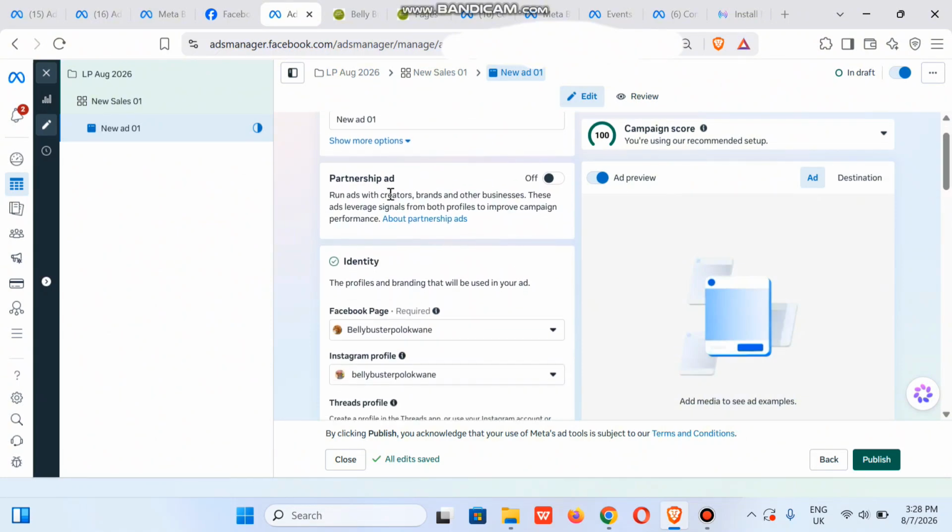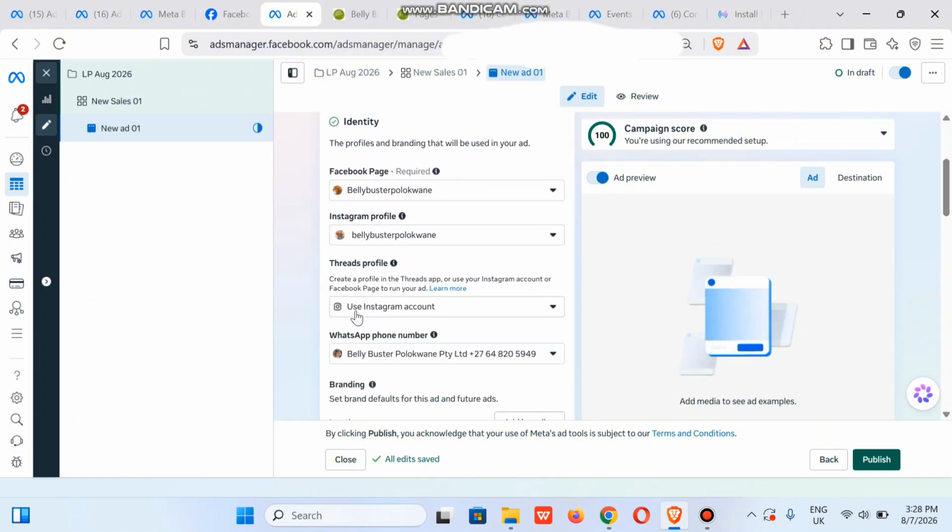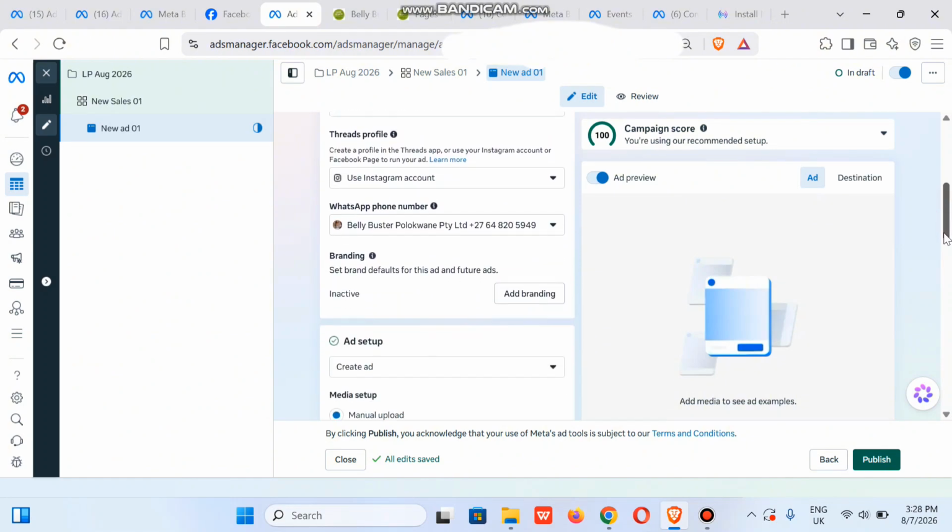Okay, so we're not doing any partnership ads. So we selected our page. If this is not the page you want to use, you click here to change the page. Same thing for the Instagram. You select the Instagram connected to the page you've selected. For Threads profile, if you don't have a Thread profile, just go for use Instagram account. If you activated WhatsApp, also select use this WhatsApp account.